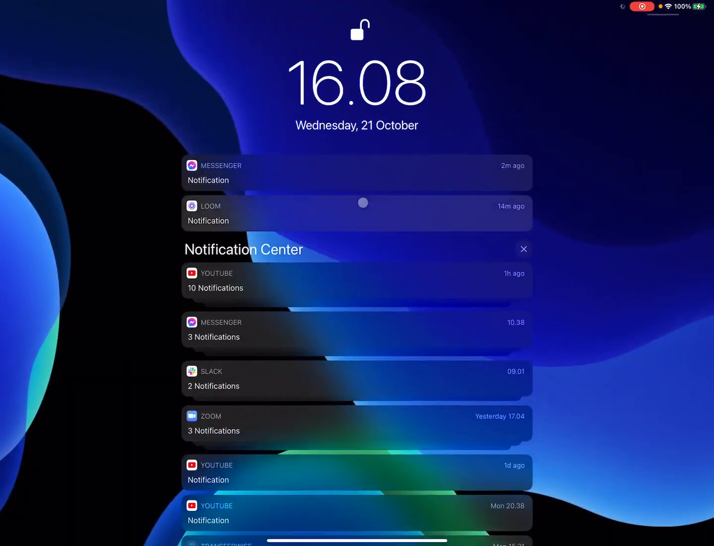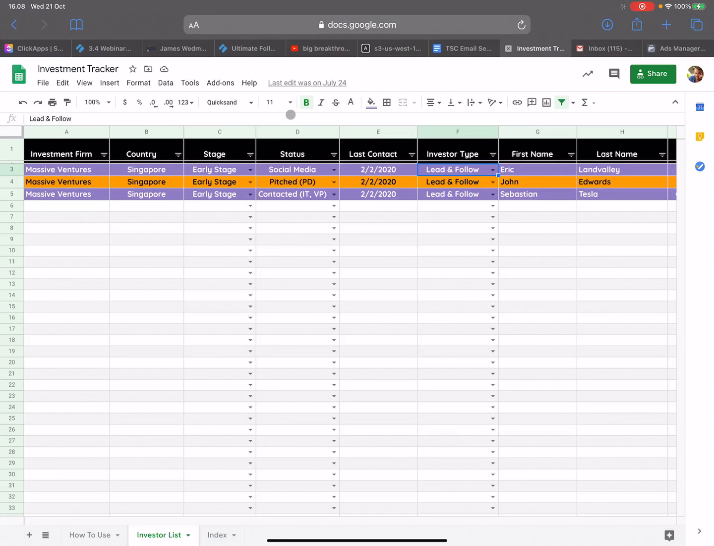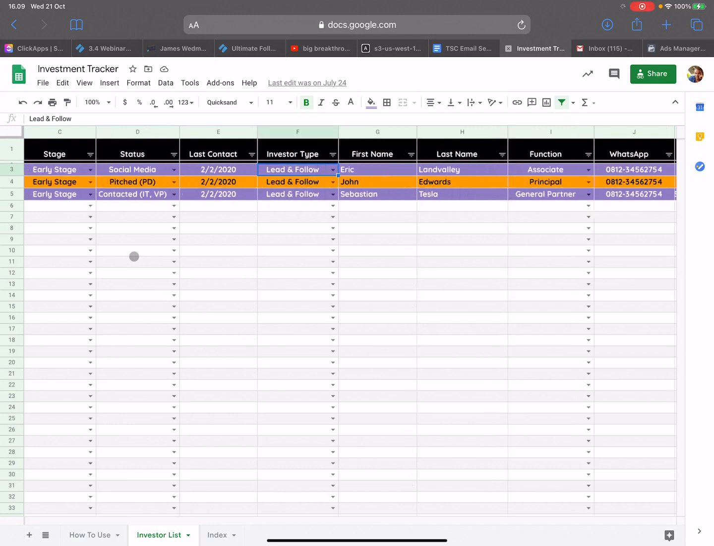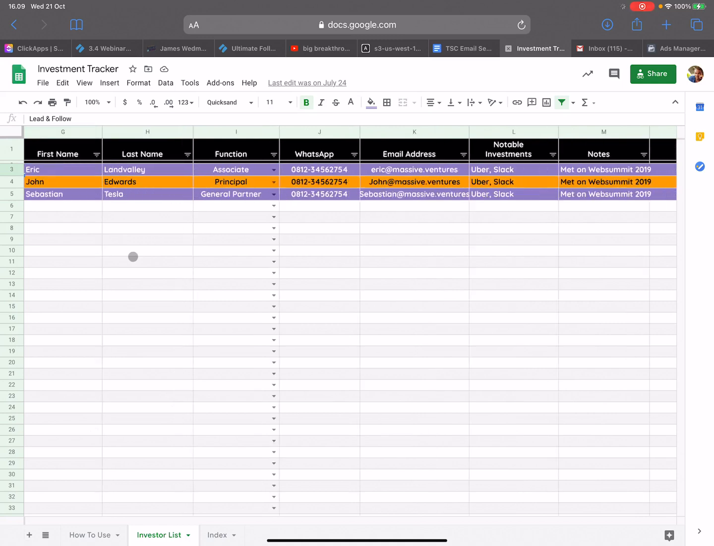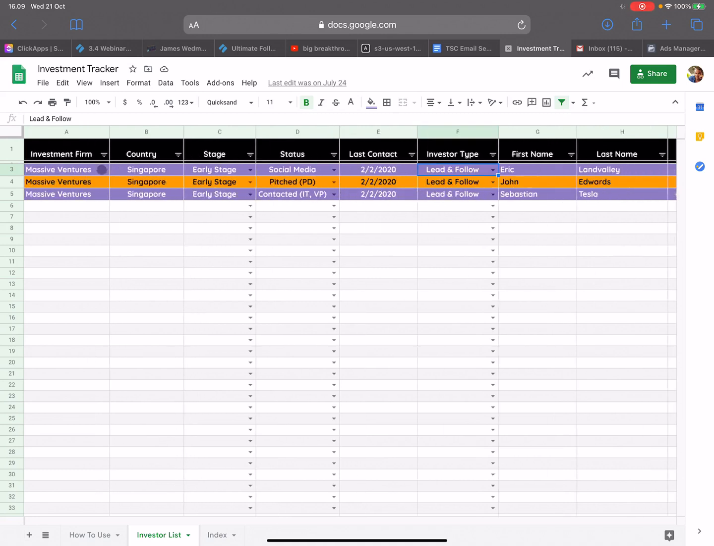Now, as you can see, here we have the whole file, right? It consists of investment firm, country, stage, status, the last contact, investor type, first name, last name, function, WhatsApp, email address, notable investments, and notes: where did you meet this specific person? Now, we have here, of course, the name, the country, and here you have the opportunity to choose the stage. This is not the stage where you are in. This is the stage where this investor has a specific appetite for investing.